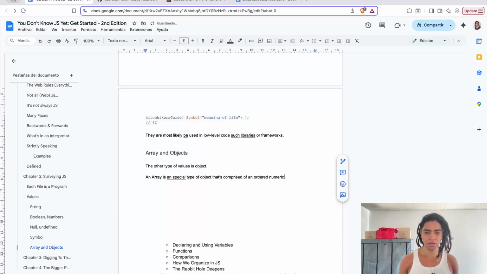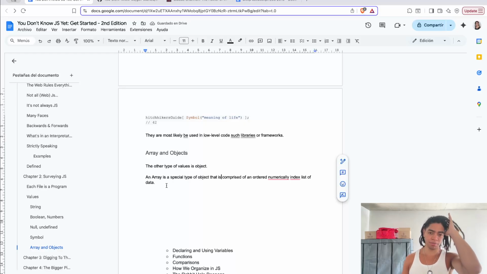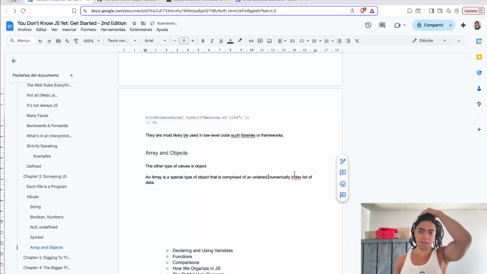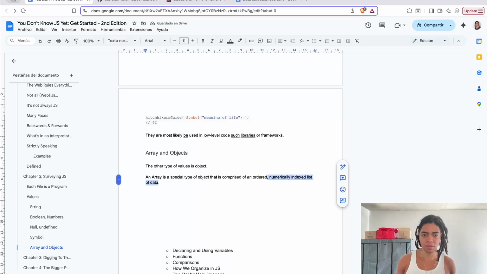numerically indexed list of data, right? An array is a special type of object that is comprised of an ordered, numerically indexed list of data, right? What is this? It's an ordered numerically indexed list of data. Data that can be any of these primitives, as well as its own arrays or objects, right?